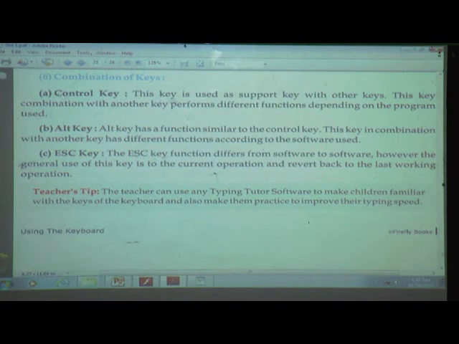Control key. This key is used as a support key with other keys. Means it is a support key to the other key. This key in combination with another key performs a different function depending on the program used. Means there is no special use of this key alone. Means if you want to write A, then we can directly write A. But what is the use of this control key? Control key is a combination key. Means with this control key we can use another key, then it will function. It will do what we want.